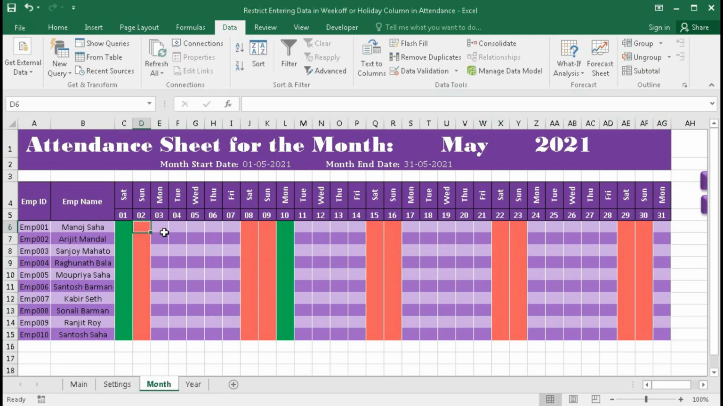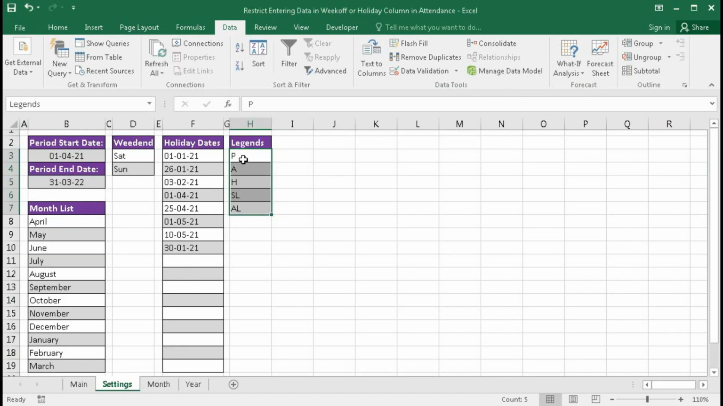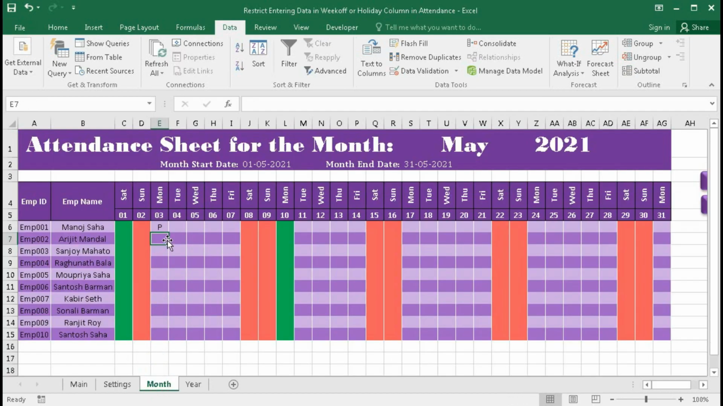Now we will put the value here. P, it is taken. So we have the legends P, A, H, S L, A L. So if I put P, it's okay. A, H, A L, S L, everything is taken. But if I put K, it is also taken. But we will restrict that only these legends will be accepted, otherwise a different legend will not be accepted.